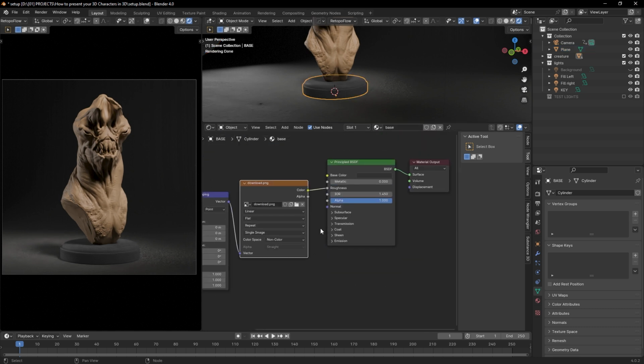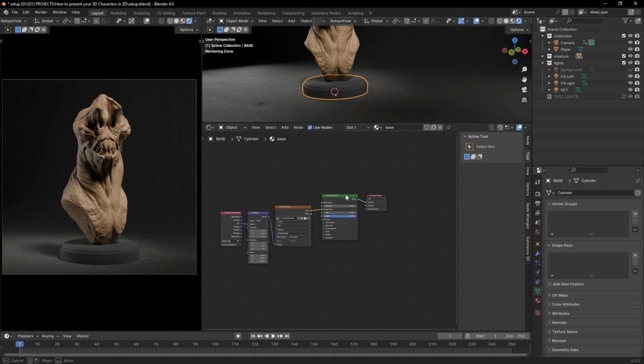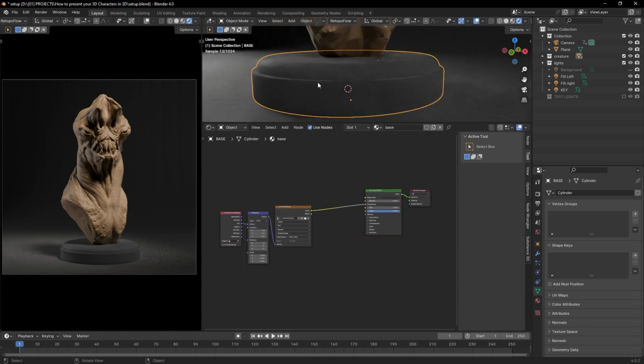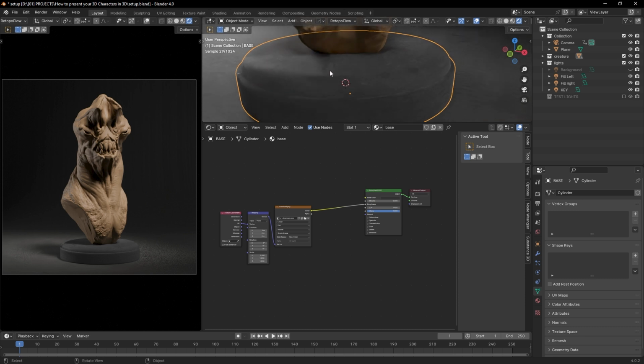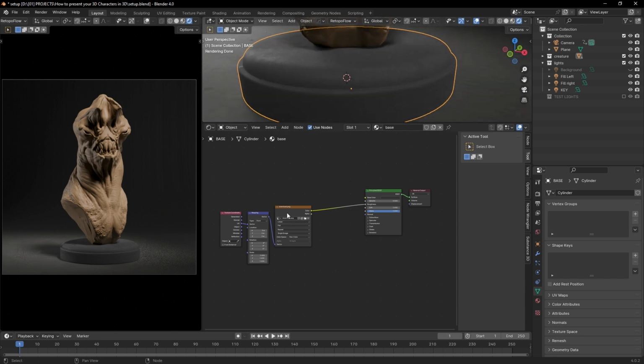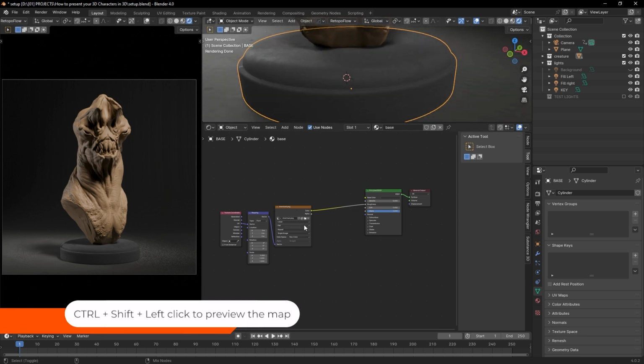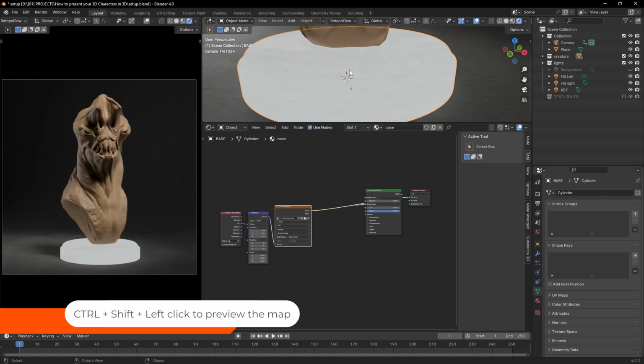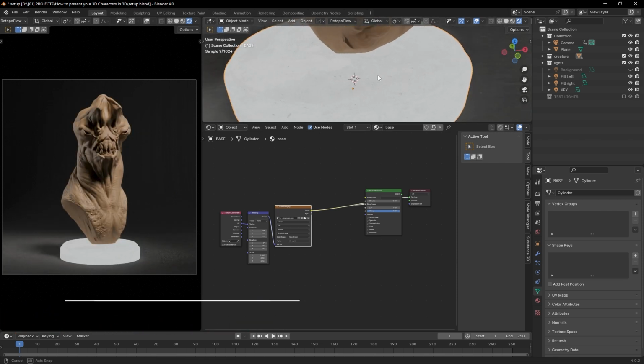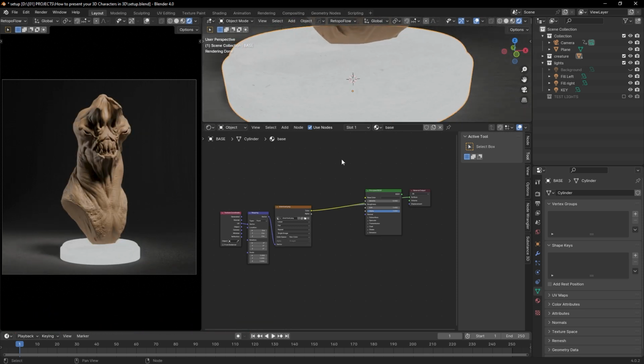Let's go back in here, and in the base, let's add a bit of space here. Something that is pretty cool as well in Blender is that in the rendering tab, you can visualize the maps. So if you hold Control, Shift, and left click on the texture, you will be able to see it. So we definitely need a little bit more contrast than that. So what I can do is bring in, let's press Shift A and type ramp. So color ramp, and I'm going to drop it in there.